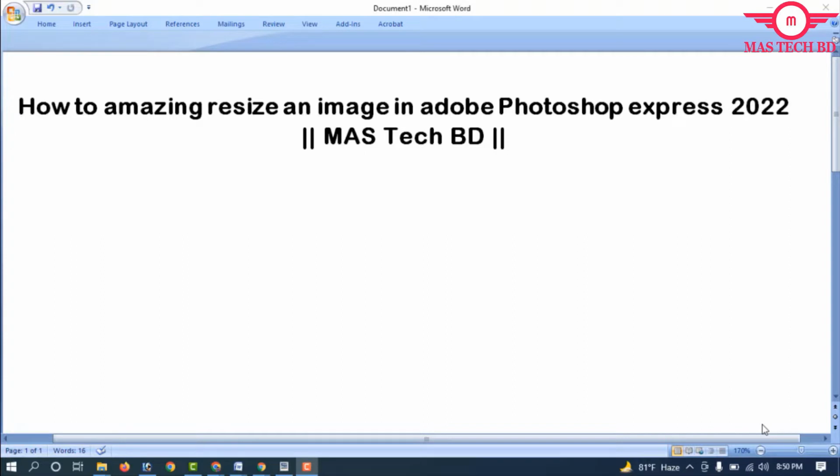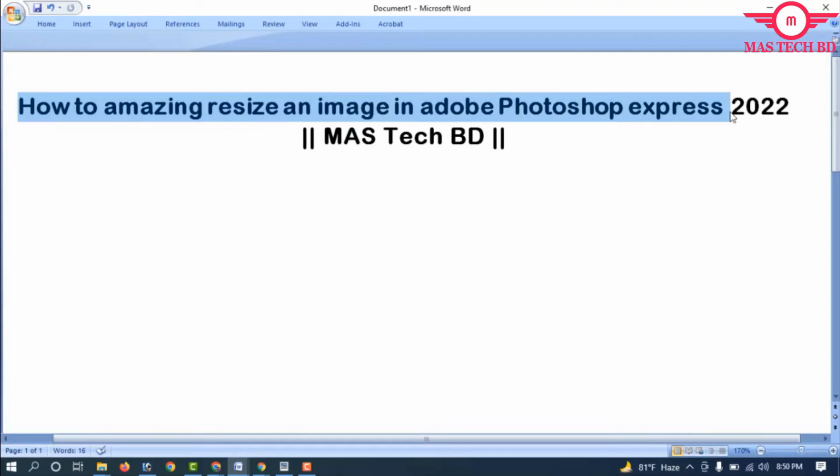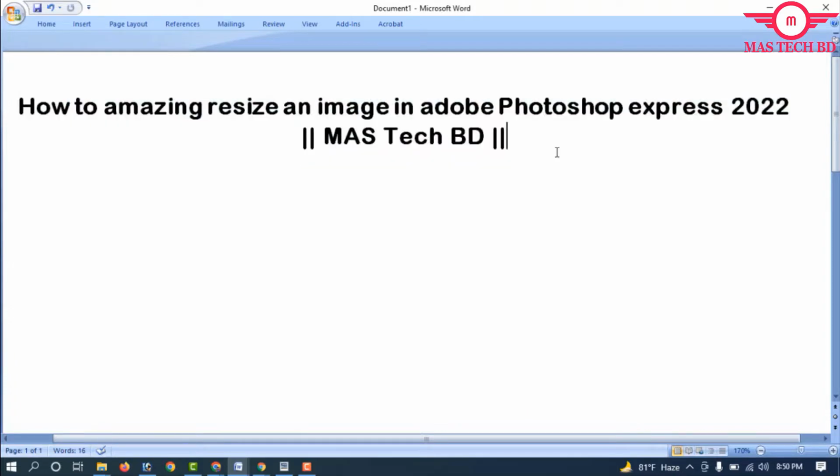Hello viewers, I have brought a new video in the channel. This video is about how to amazingly resize an image in Photoshop, Adobe Photoshop Express 2022 and Master Video. Then I will explain in the video how to do it today.